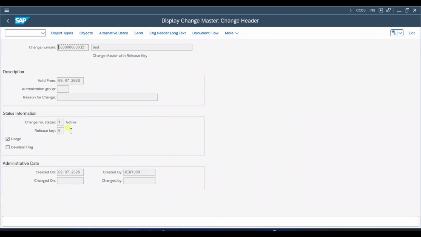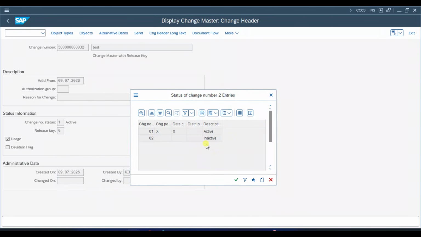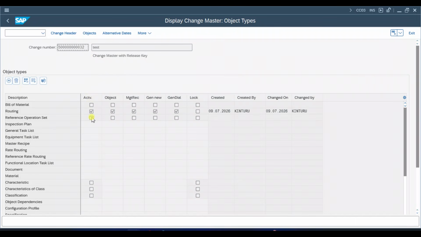If I go back to the header screen, here we have the change number status, active and inactive, which controls the activation of this particular change number so that the objects assigned to this change number can be regulated for any changes. Now here we have assigned what object types are controlled by using this change number. But how does the system know which object should be controlled by this?